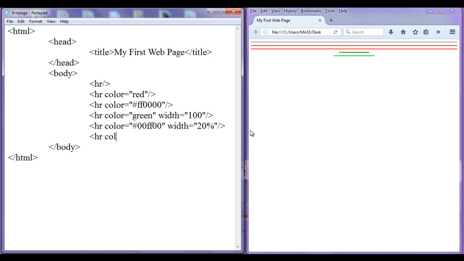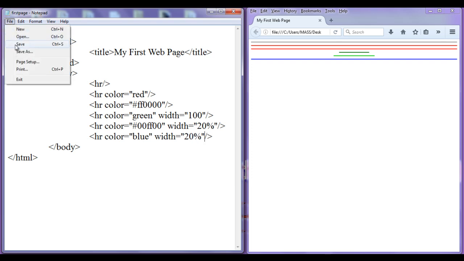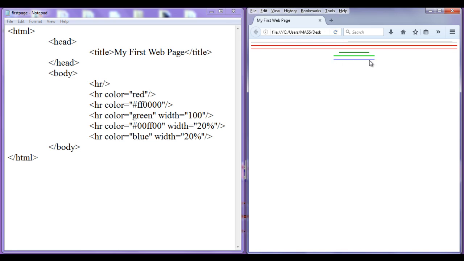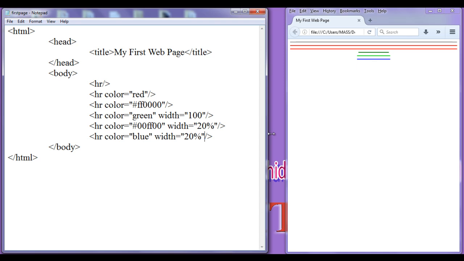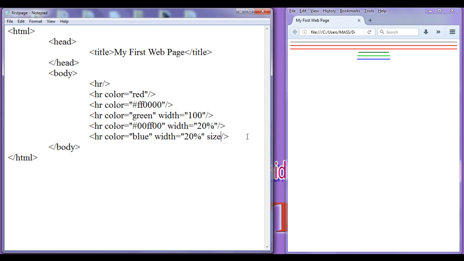Okay. Next, I proceed further. HR color equal to blue, blue color horizontal line I'm adding. File, save, go to browser, refresh. Okay. Then width, I am going to mention width equal to 20%. And if I say file, save, go to browser, refresh, it has got displayed 20%. There is one more attribute I am going to add to the HR tag, and that is the size attribute. Size equal to. Now size indicates the thickness of the horizontal line.